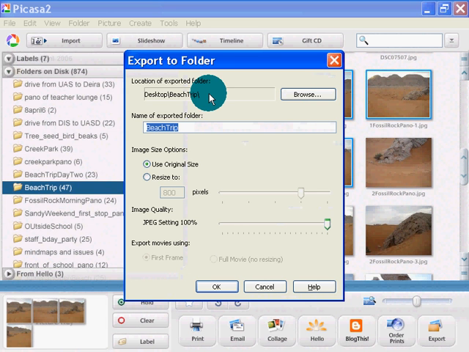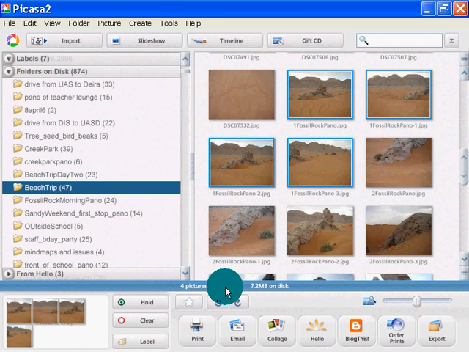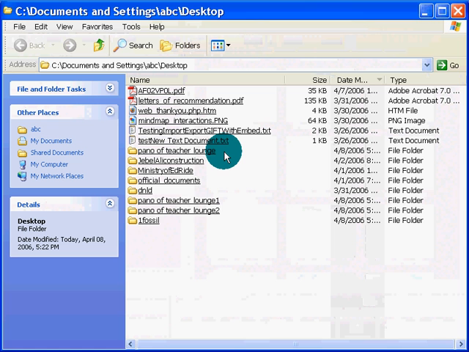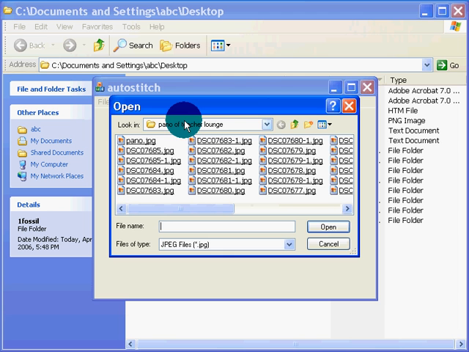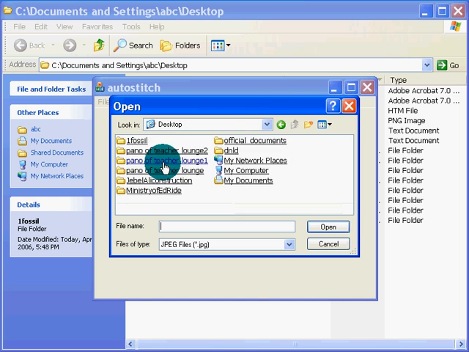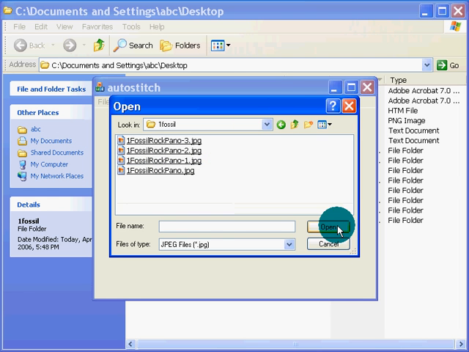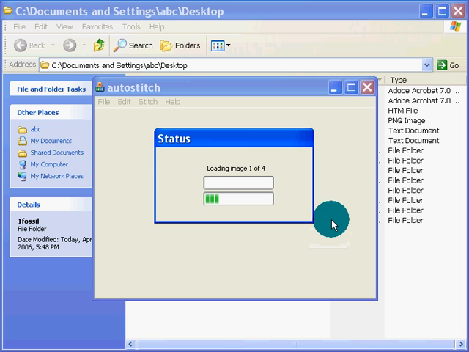We'll call this one fossil, and use original size, click OK. Boom, it's out on the desktop. And let's go to Auto Stitch, which I've already started. It's right there. File, open. And we'll go to one fossil, open. Control A, open. And there's only 4 pictures, so it should load pretty quickly.